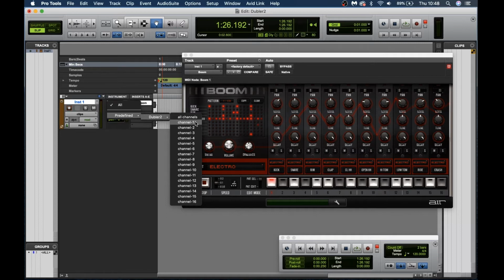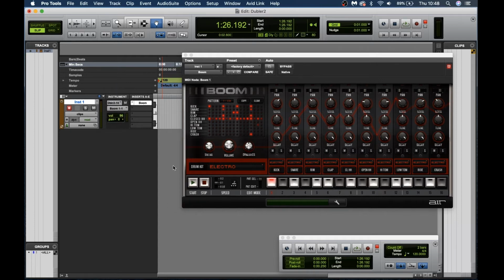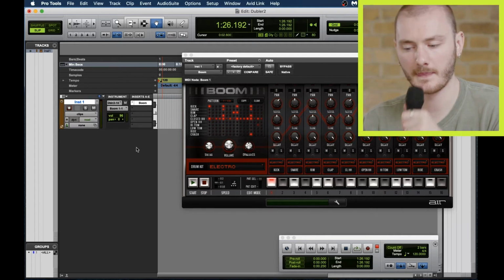So by default, channel 1 receives MIDI information from the pitch side of Doubler, and channel 10 receives information from the trigger side of Doubler. So as we're controlling drums with the triggers that we just set up, we're going to choose MIDI channel 10. Make sure our track is armed on the left, and now we can use those triggers to play in a beat.